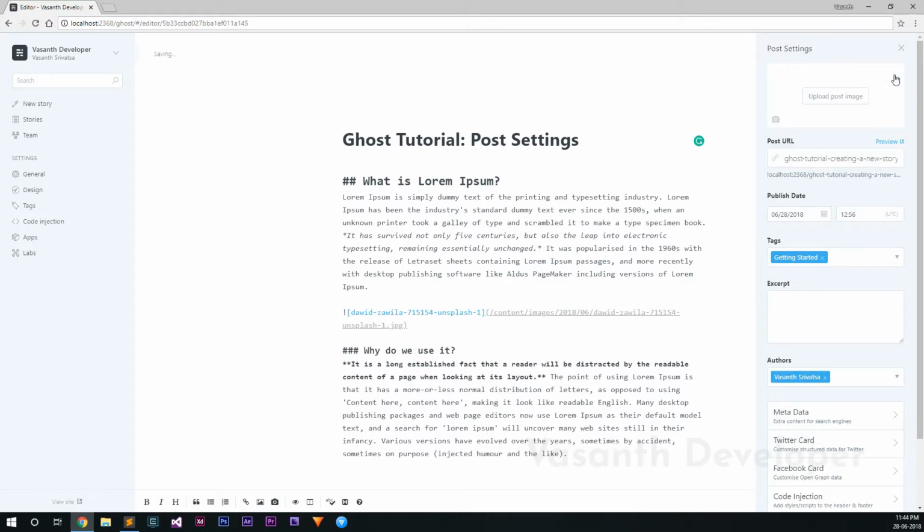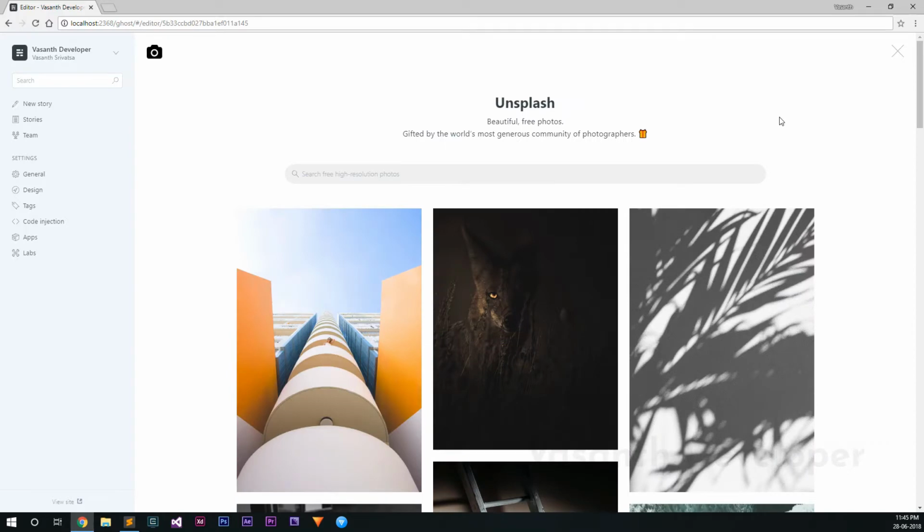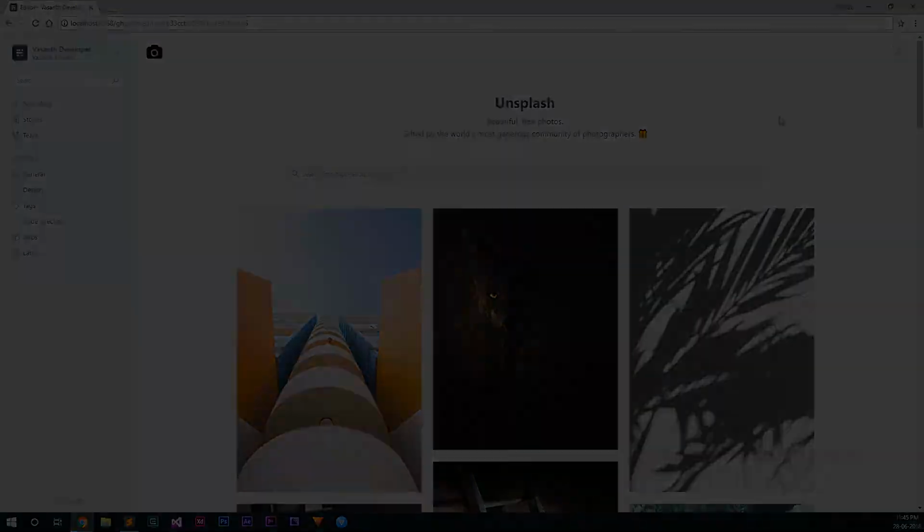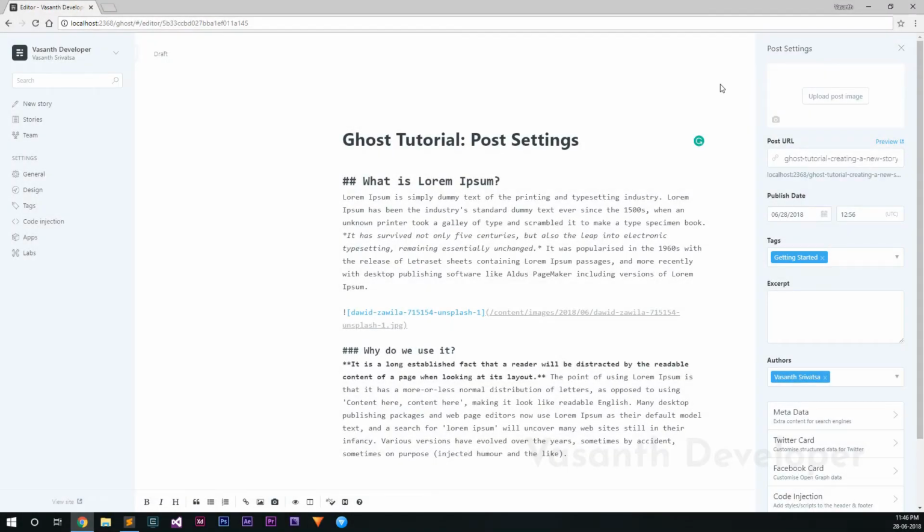And if you don't have a cover image prepared for your story or article, then clicking on this camera icon lets you browse and set an image from Unsplash. I have talked about Unsplash in several videos of mine, but still, Unsplash is a website where you can get free high-quality images. Now you can search for an image that you want and set it as your article or story's cover image. All the images at Unsplash come with a license which allows you to use these images without even giving credits.